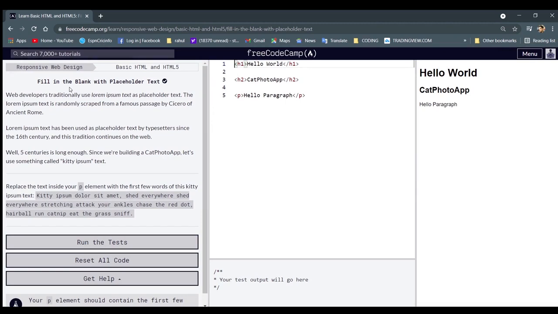So what's it asking? Fill in the blank with placeholder text. Web developers traditionally use lorem ipsum text as placeholder text. The lorem ipsum text is randomly scraped from a famous passage by Cicero of ancient Rome. Okay, let's use kitty ipsum.